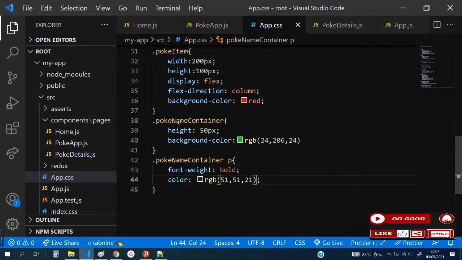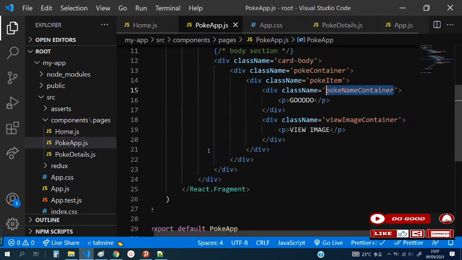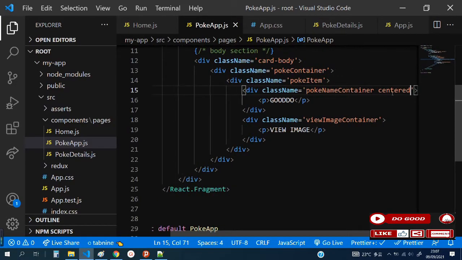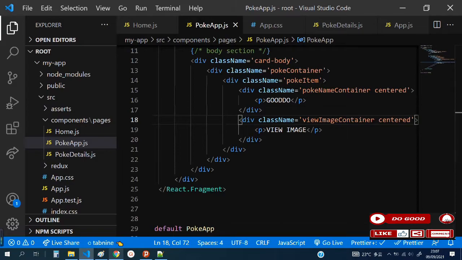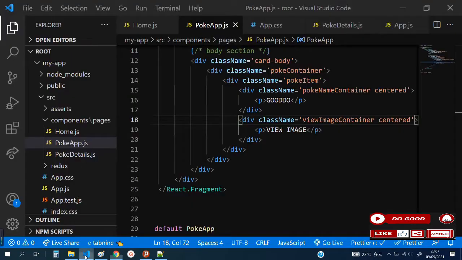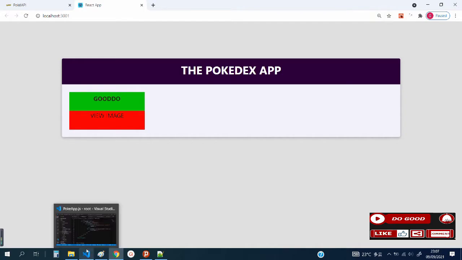So we add a centered class to the name container. Go there and I say centered. Good. Make this one centered too. Good. So let's check that out. You can see. Likewise, we do the same for the image too.